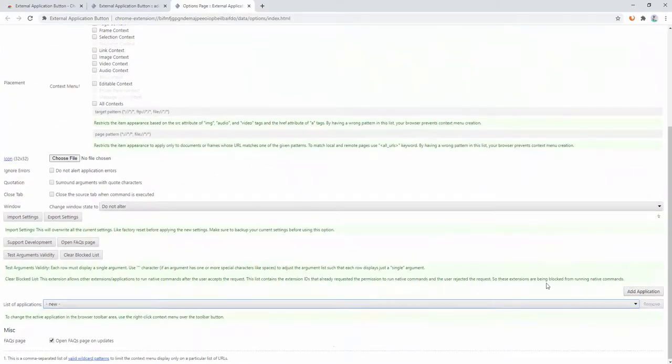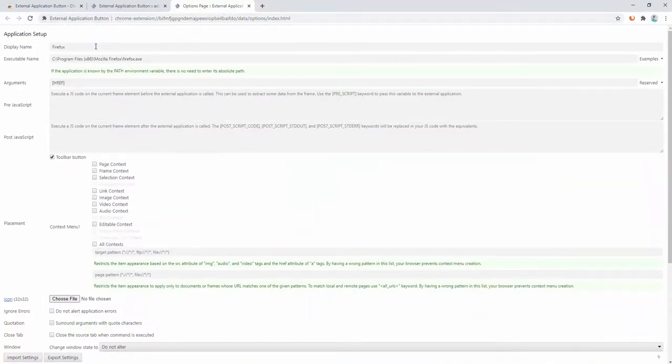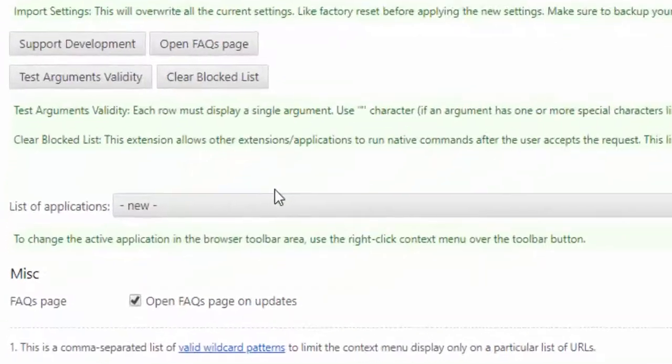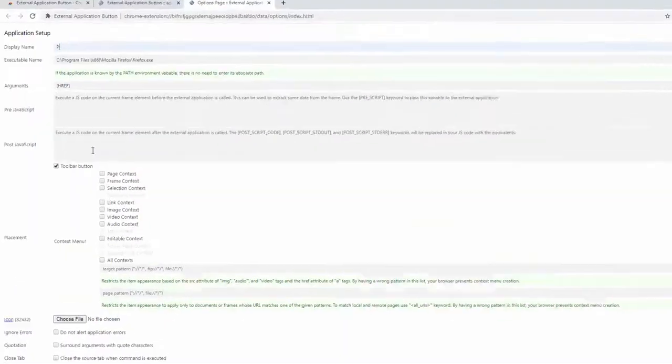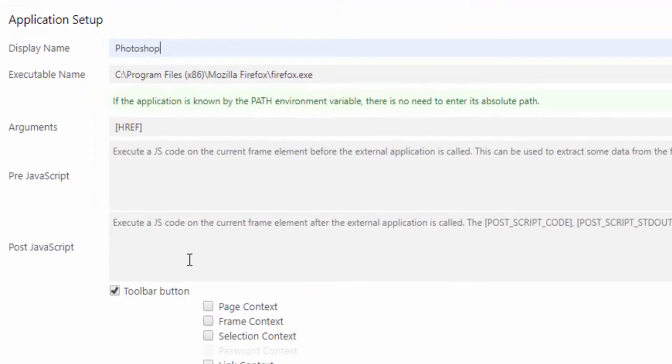We now want to go ahead and add a second version. So we make sure that we select new here, and then we add Photoshop. We now go ahead and grab the program file for Photoshop, which is obviously dependent on your system. What we want to do in Photoshop is pass an image from our browser that we're viewing directly into Photoshop to open as a file that we can then edit.